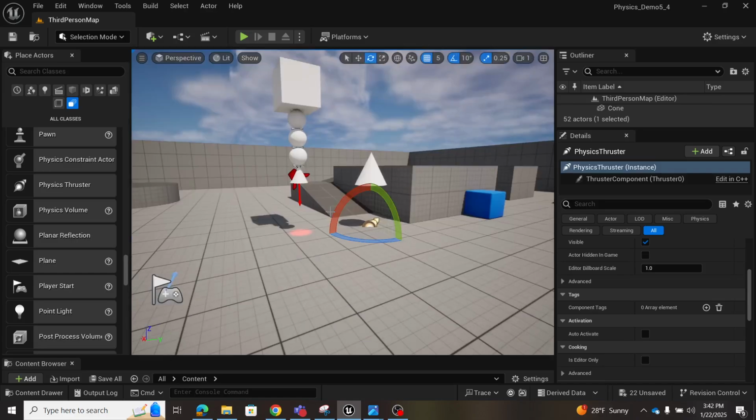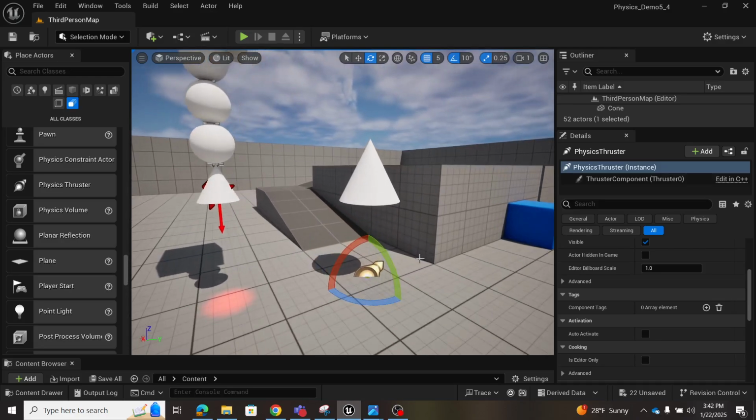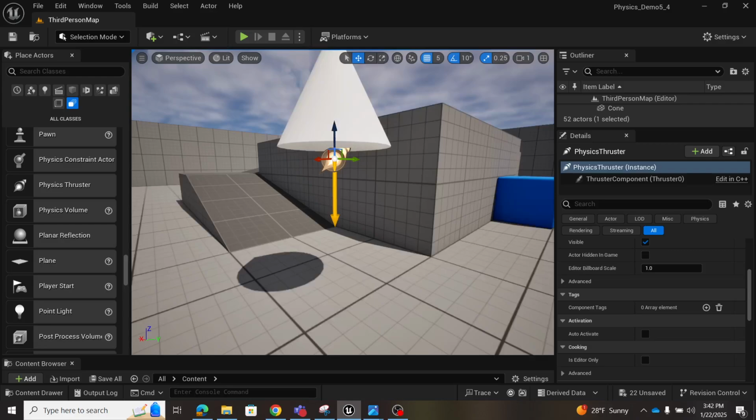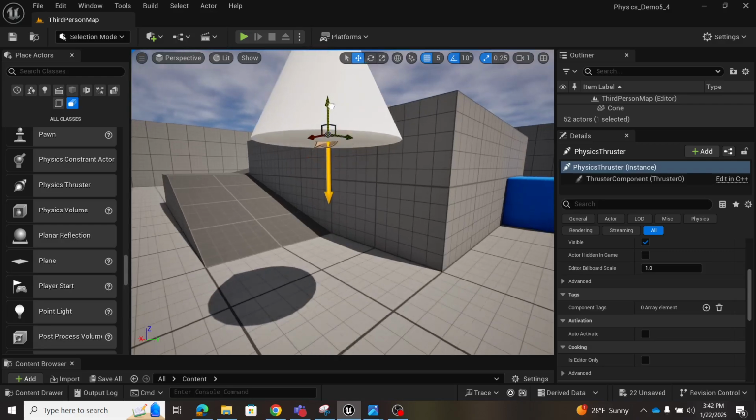So I'm going to maximize my window again right there. And a couple things. Let's go ahead and tap my space bar to get back to the move tool. I'm going to put this right underneath my cone. Don't embed it in the cone. I think that will, it's been a while since I've done that, I think that will hinder the thrust.